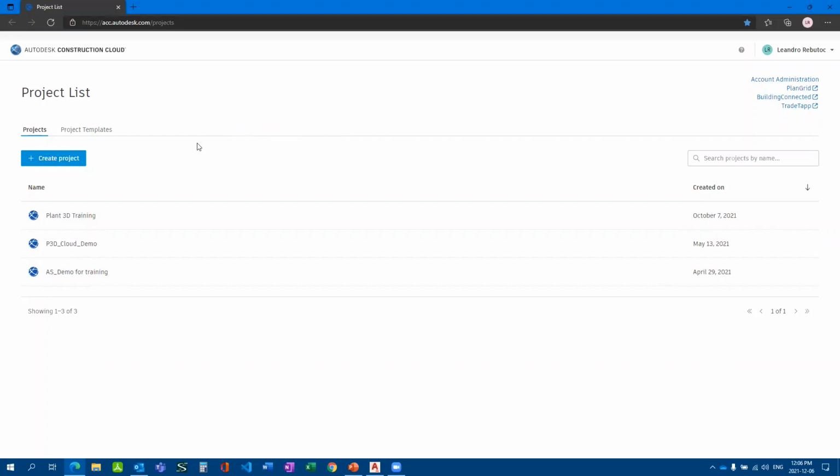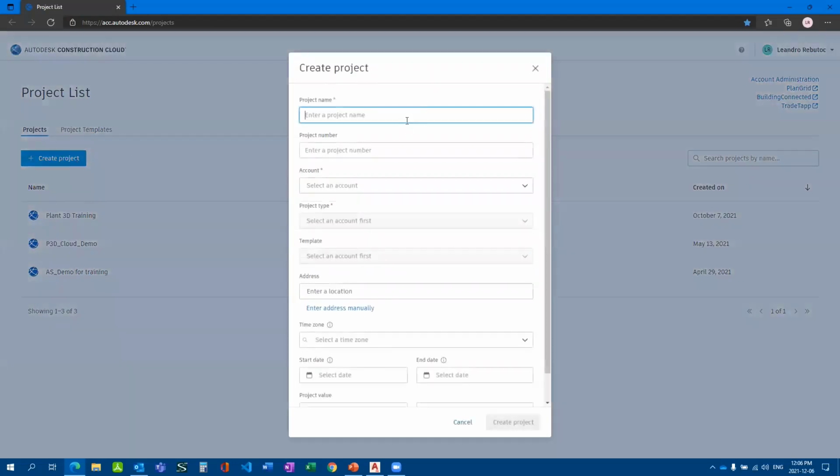So this has to be an administrator that has to do this. To create a project, you just simply click on Create Project, and you have to put in your project name. I'm just going to call this P3D_ACC_demo. And for the account type, I have to choose my company's account. For this, it'll be SolidCAD. And then it asks you to choose a project type.